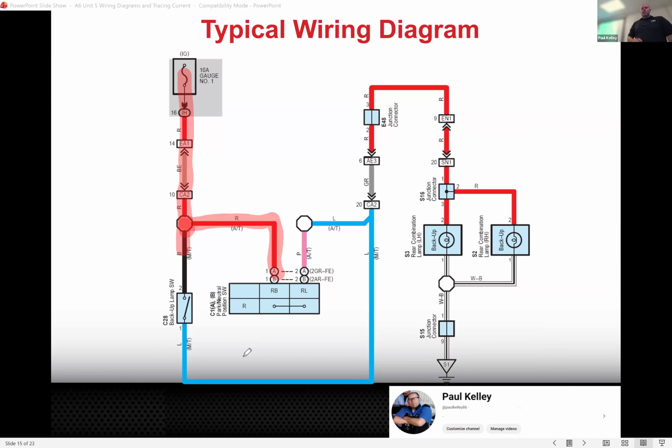When you were in park, these are not connected. When are they connected? What's that say? Yeah, they're only connected in reverse. So if you want to test this switch, you've got to put it in reverse. When it's in reverse, it should connect RB to RL, and then red should go like this. Once it hits the loads, it should change over to ground. Right there. Consider that one traced.